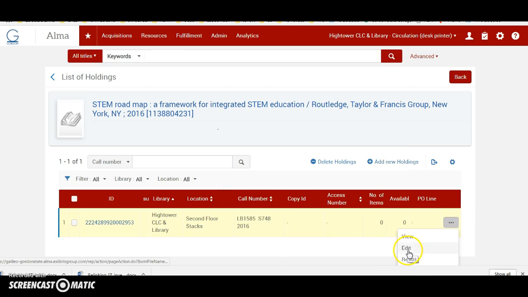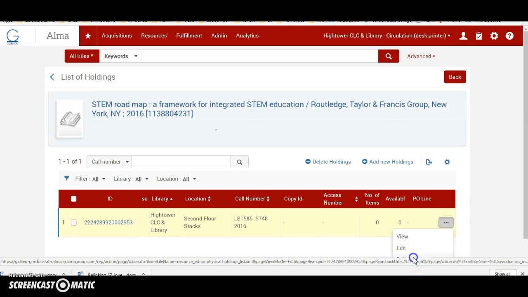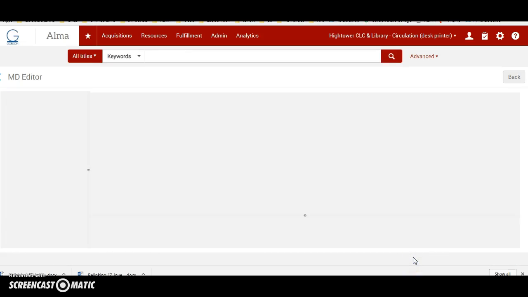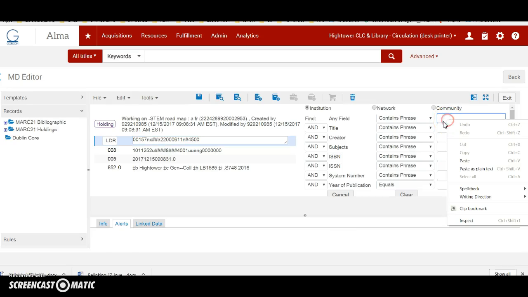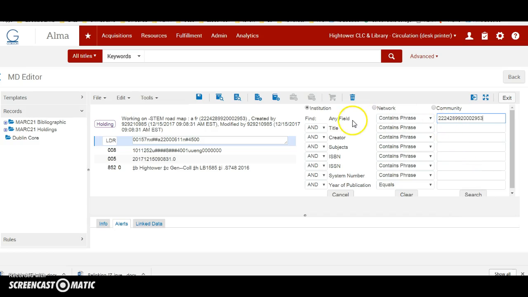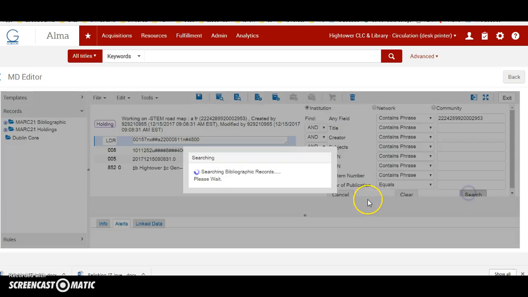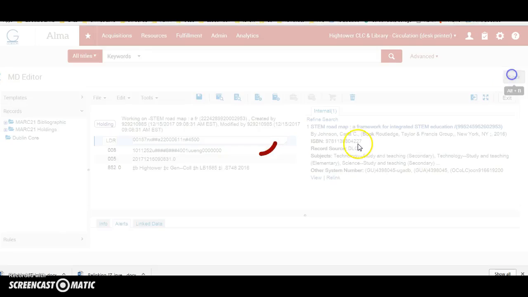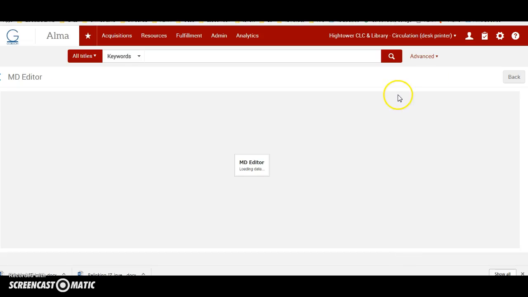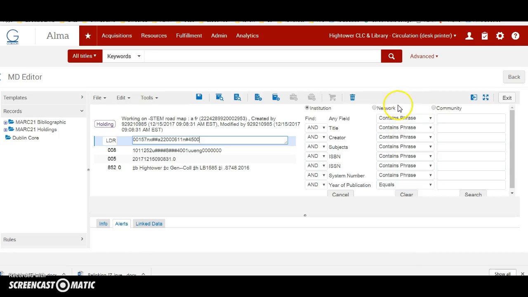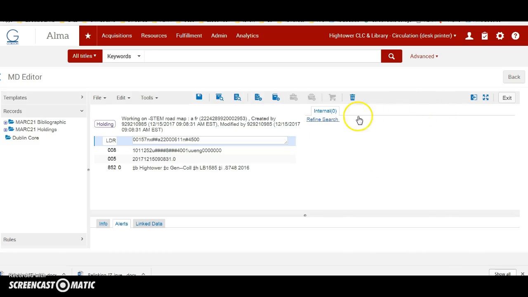Alright, so what I'm going to do now is enter that holdings ID where it says any field and click on search. Oh, and what I meant to do first was click on the network link instead of institution. So I'm going to paste that there, click OK.